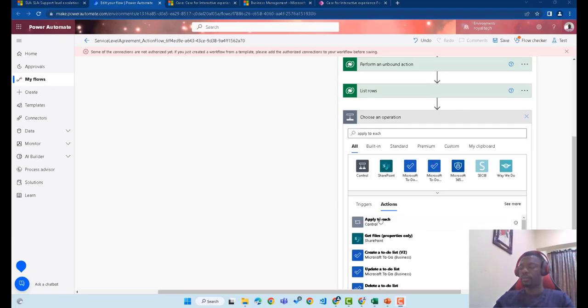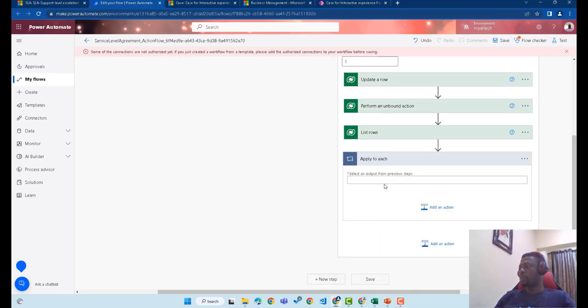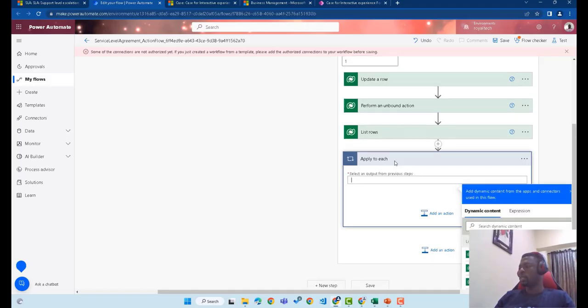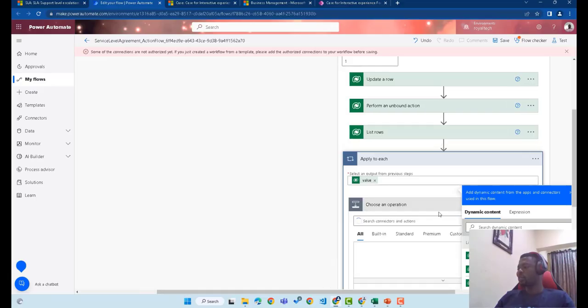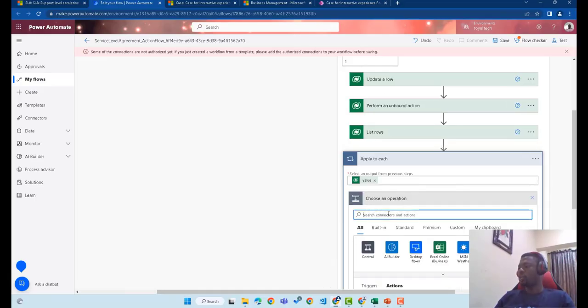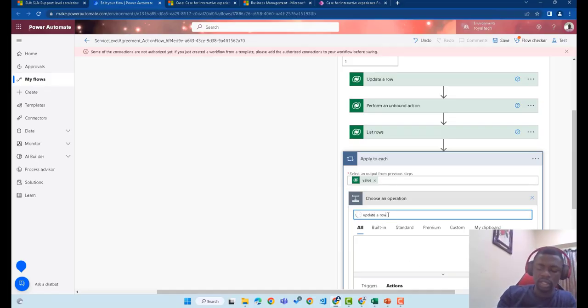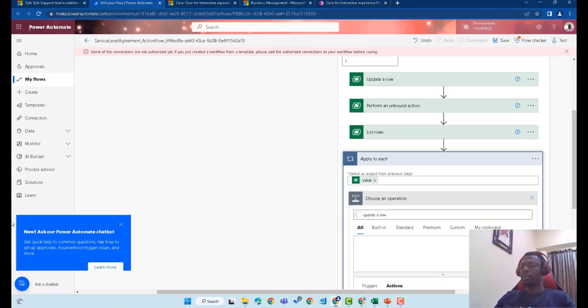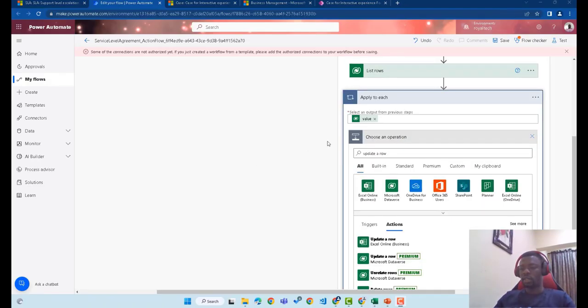Great. So we do apply to each. Click on apply to each here. The output we're looking for is this list rows, so we take the values from the list rows. Then the action we want to do is to update our case. So do update a row, and we're looking to update a row in Microsoft Dataverse, which is this one. So I click on this.